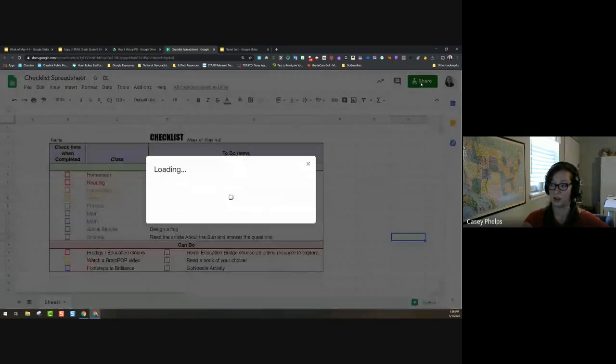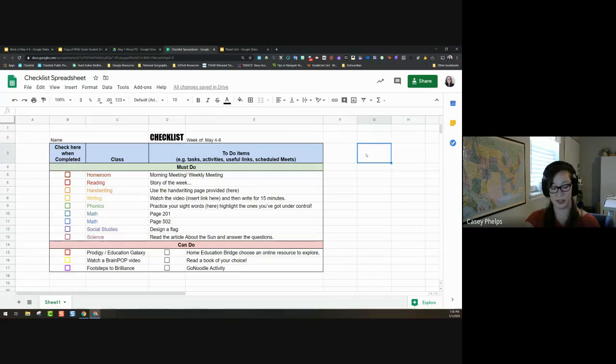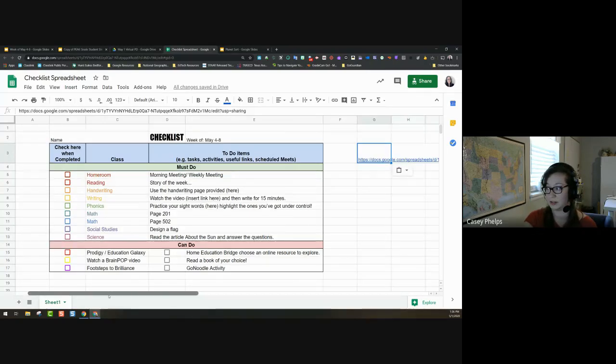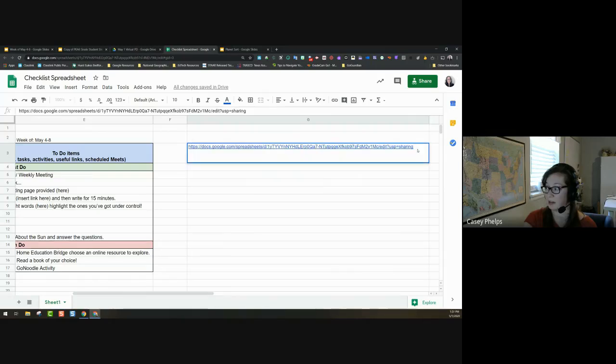If you're not using Google Classroom and you're just wanting to share it, then I would do "anyone with the link can view." Take that link, copy it, and then before you send it, paste it so that you can edit it. And I'm going to make that bigger so I can see the whole thing. I'm going to take everything at this bottom area right here and put the word copy.